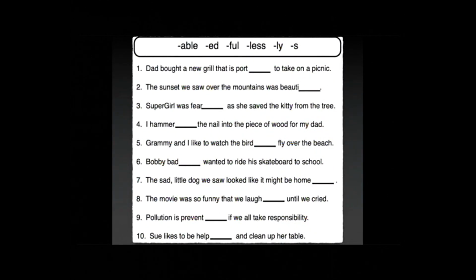Now we have able, ed, full, less, ly and s. So let's see. Once you try, once I try, then we see whether it matches the information. Is it the correct type of information which I wanted to pass on to you? So let's see the first one.